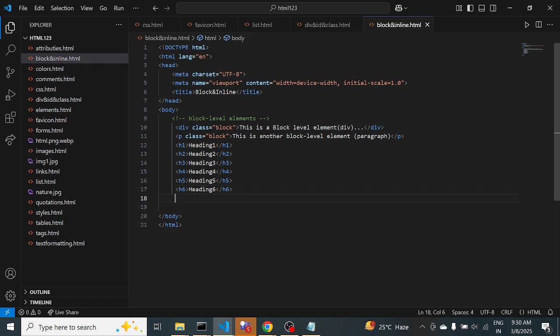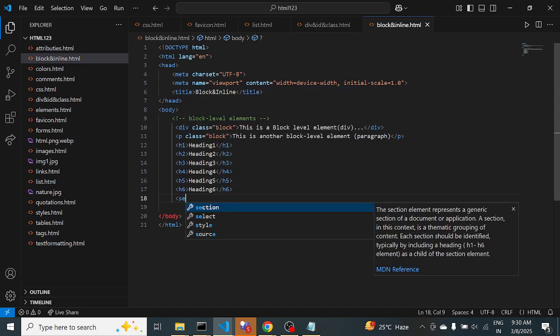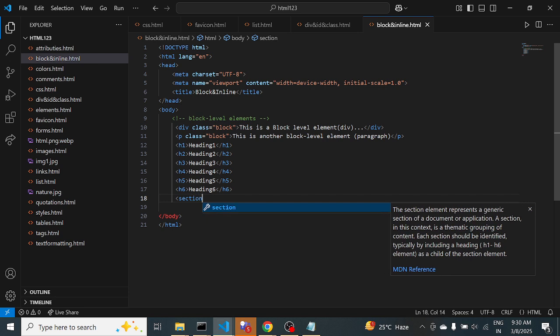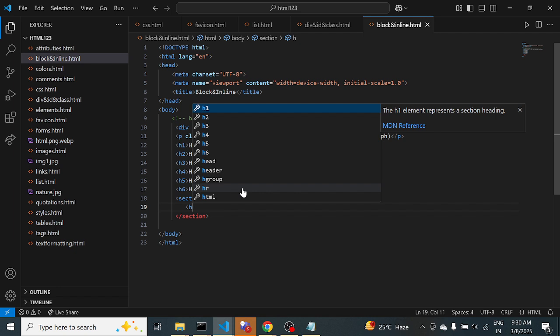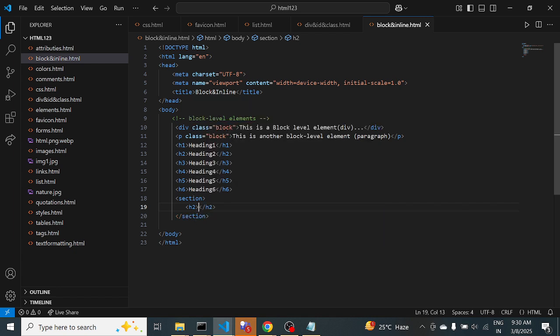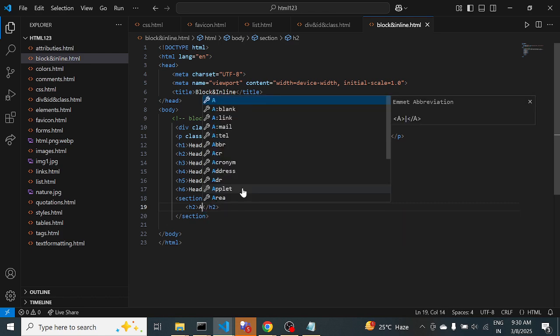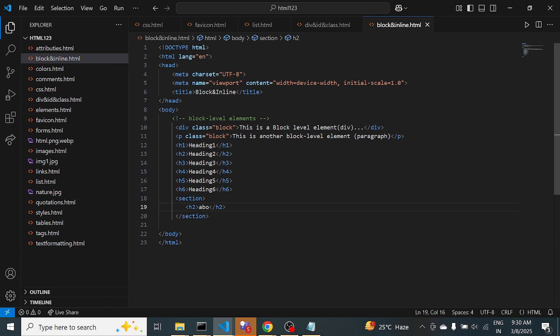Section. So here you can directly take the section tag. Here I'm taking h2. This is the second highest heading tag, right? I'm taking a normal heading, about.